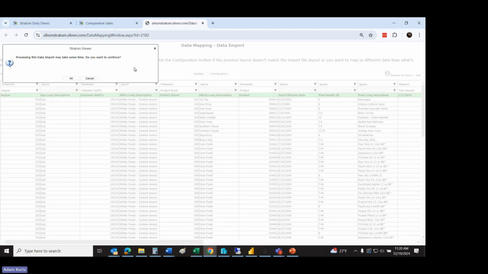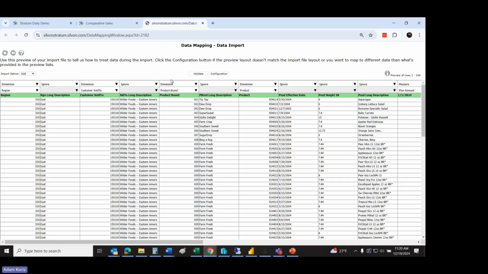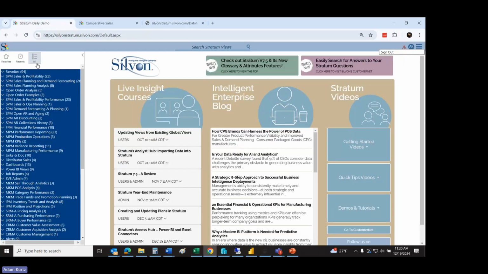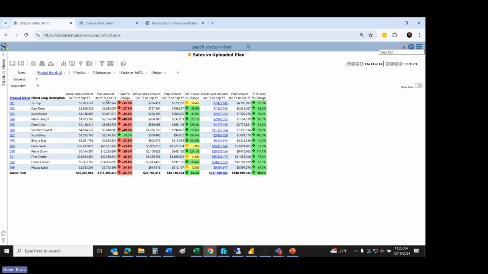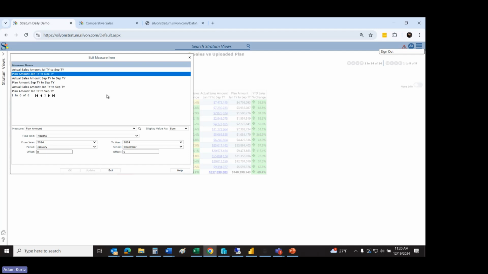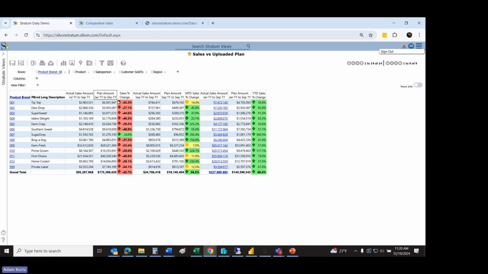It'll tell you it's going to take a little time. You want to go ahead and kick it off, and then you'll get an email when it's ready. Once you have it, you can go in and take a look at your uploaded plan. And there it is. There's my plan that I just uploaded from Excel, and now I can do the necessary comparisons.